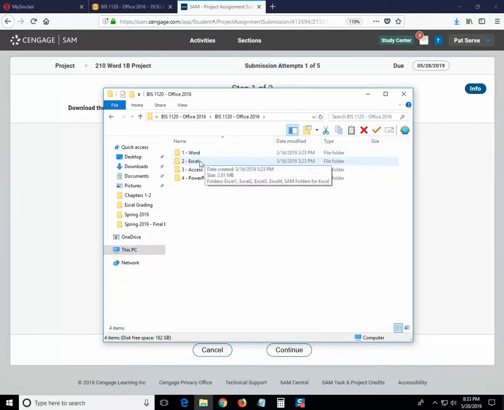1, 2, 3, 4. This is the sequential order we go in here. This is Word, Excel, Access, and PowerPoint. We're going to be saving our work inside of our Word folder here. And inside of this, we have a SAM folders for Word. Now you can see that there are 4 modules inside of here file-wise. We're only going to be using the first 3.